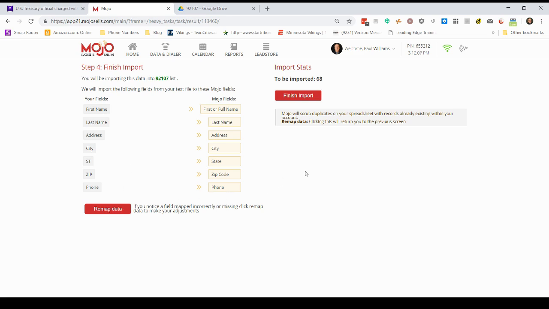I'm not clicking that. Mojo will scrub duplicates on your spreadsheet against the records already existing within your account. So it's going to import 68. What the heck is that? Is that all that there were? I'm going to real quick look at that. Holy cow. Well, that's just pathetic. So, okay, let's go back.